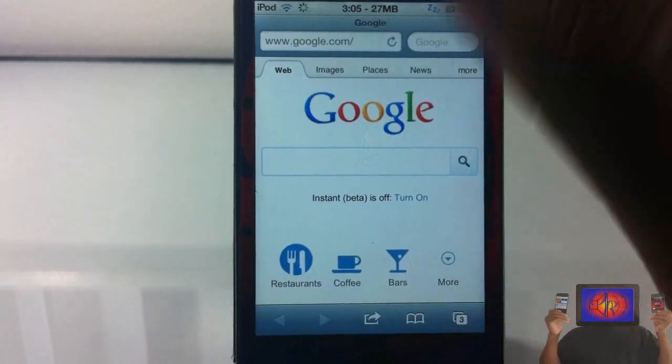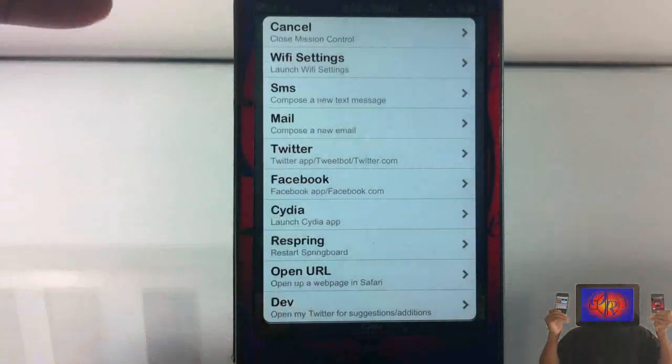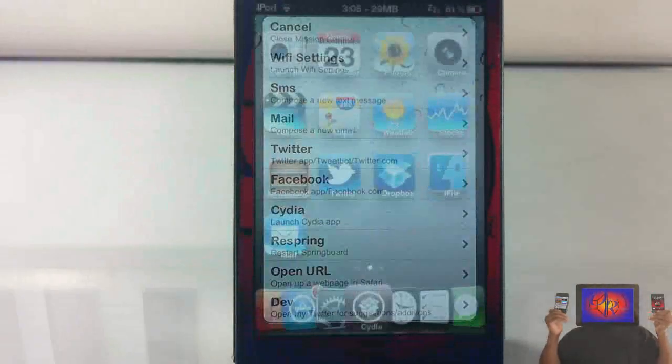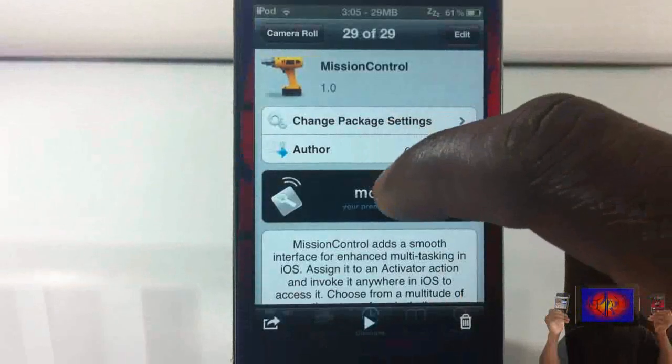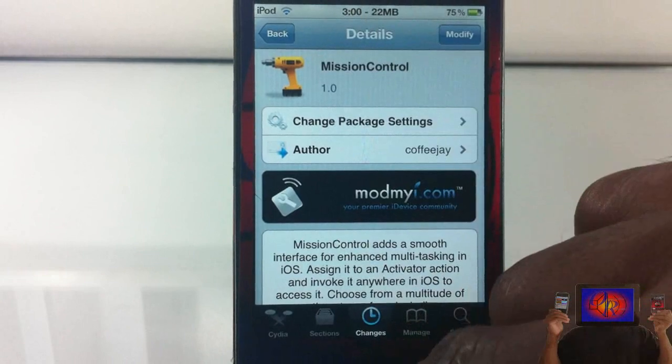It's a little menu that comes up when you set it up via activator, and you can select from any of these options. But that's basically what it does. It's called Mission Control. It's by coffeejay. It's in the my repo for free. It's a matter of preference if you want to get it or not.